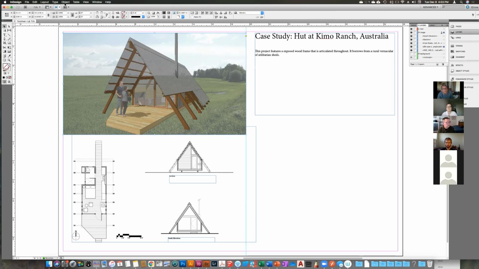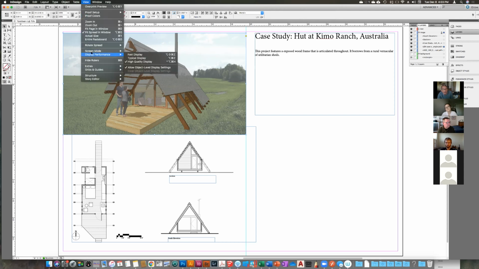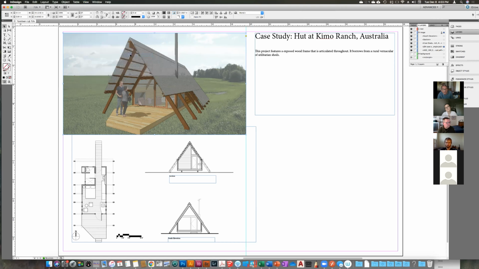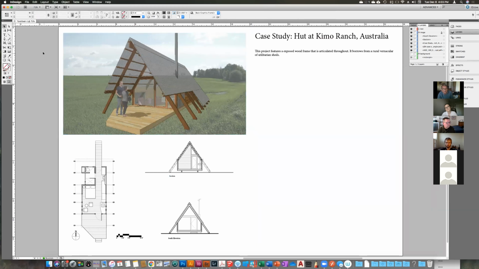So I'm just going to go again to View and Fit Spread in Window, and View and Preview. Okay, and then I'm going to go to File and Adobe PDF Presets. I just go with High Quality Print. I've created some other ones along the way. And that doesn't go under my stuff. It goes under.